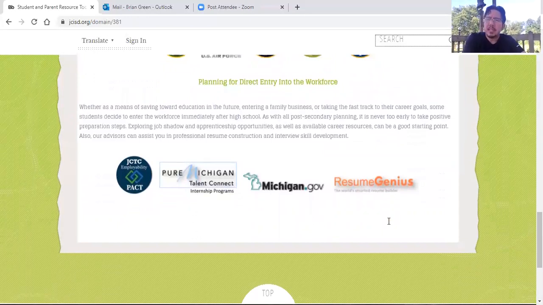If you are planning to enter the workforce directly, I mentioned before, some students have a family member who owns a family business. You may be in an employment opportunity right now working in high school that could lead to advancement, or you may just wish to avoid the 2 to 4 year school and want to enter directly into the workforce. A number of great resources in Jackson.